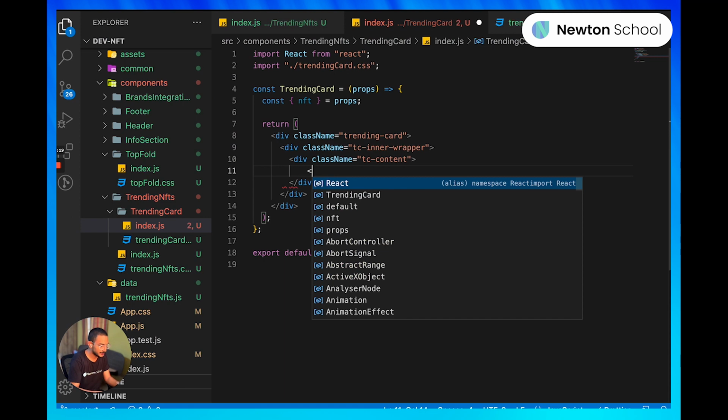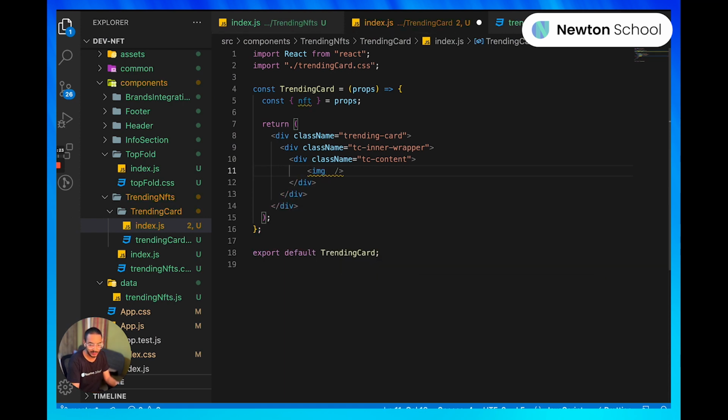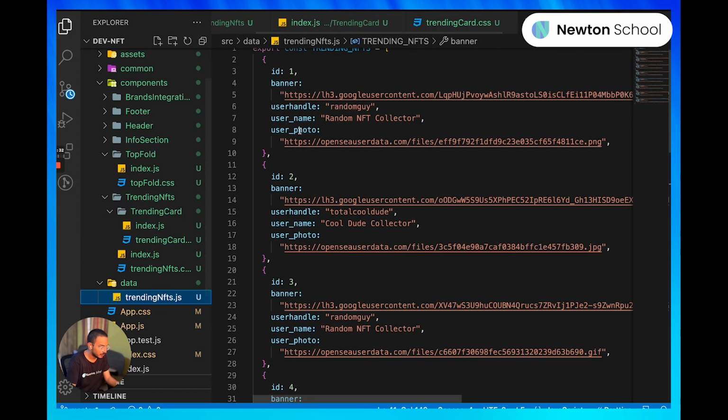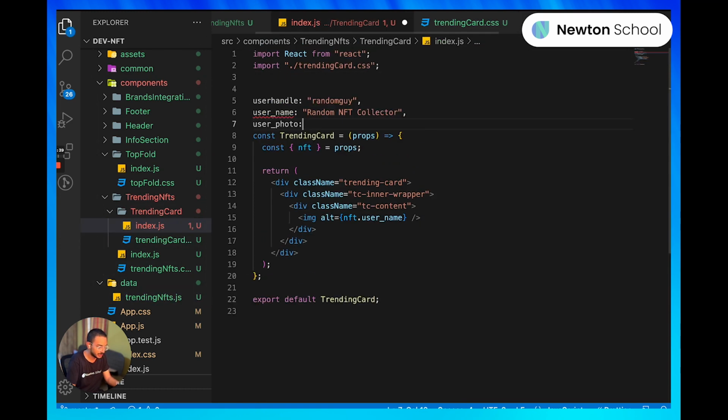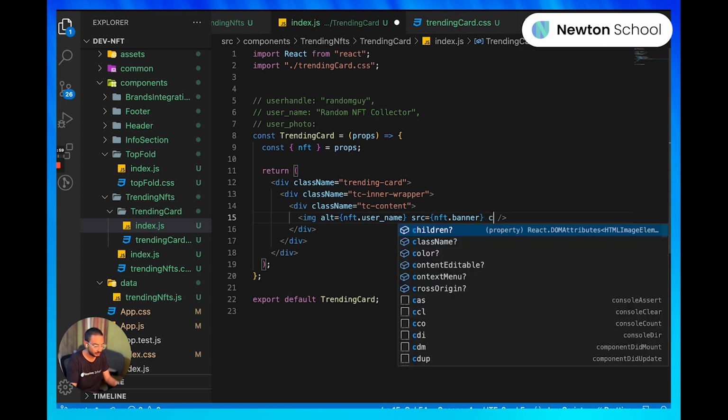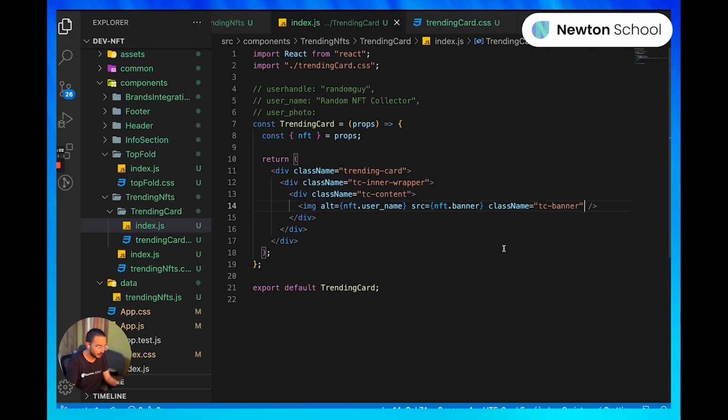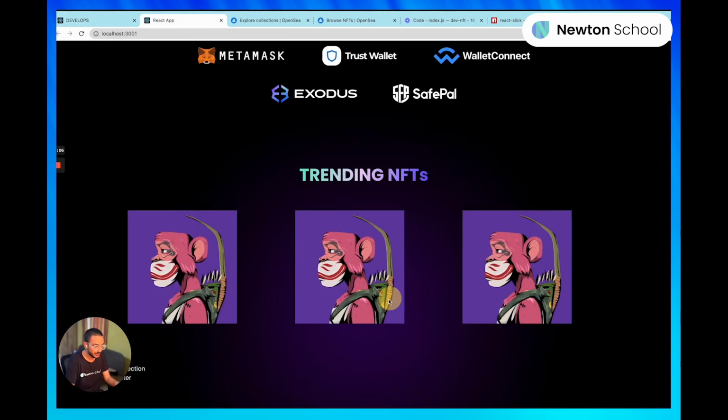So the first thing I'll write here is img, and let's give it an alt text. First of all, the alt text will obviously be nft.user_name. Let me see what kind of variable I'm using. I'll just copy this thing for my own reference so that I don't mess it up. So I'll just paste it here and I'll comment all of these out. Okay, so username is present. So instead of user_name, I'll just call it user. Yeah, username alt text will be good. For source, I'll say nft.banner, and for class name, I'll give it a class name of trending-card-banner.